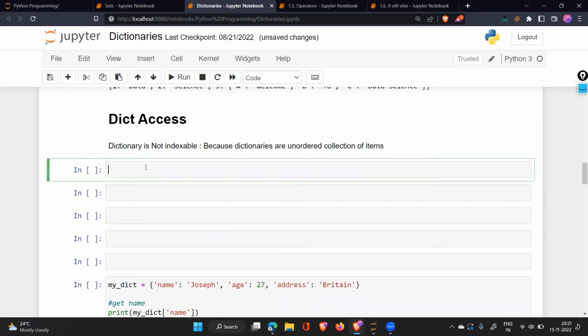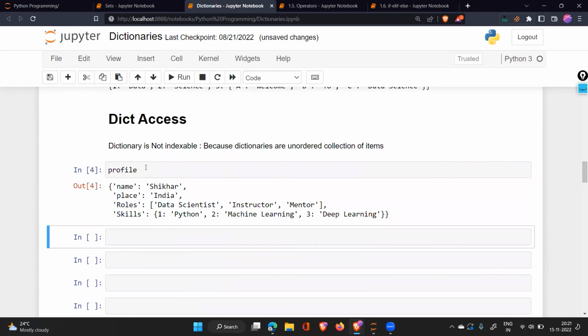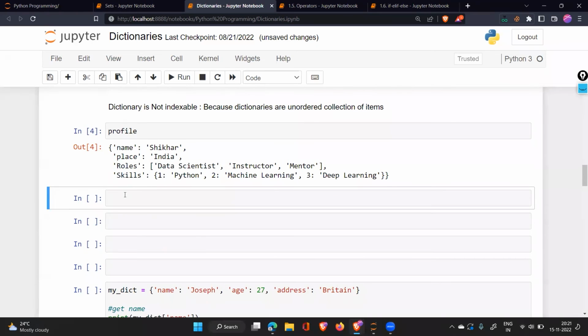Understand this. So I have which data profile. This is how my profile looks like. How to access it? I'll just say profile and I'll write the square bracket. Inside the square bracket, I'll not write the index number 0, 1, 2, 3, 4. I won't write that. What will I write now? I want to access these roles. So I'll just go to the key here and write roles.